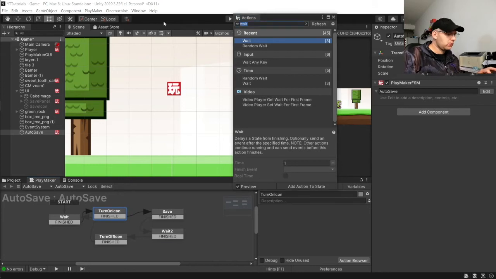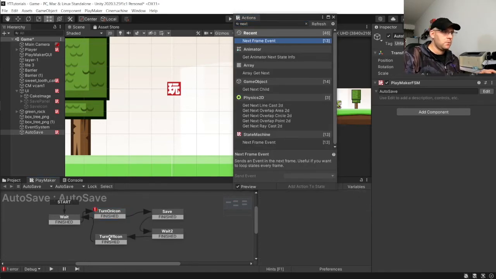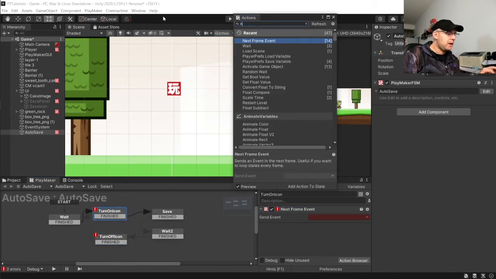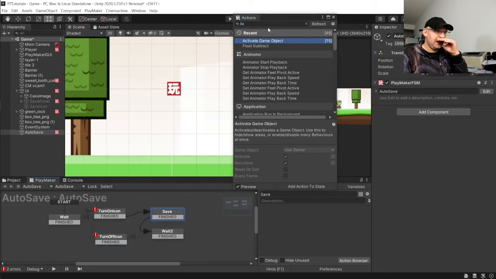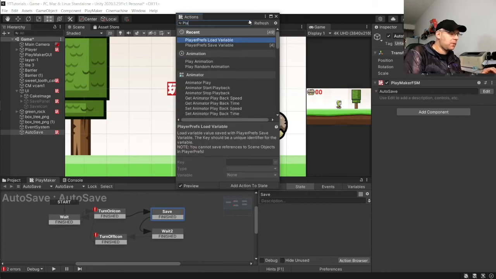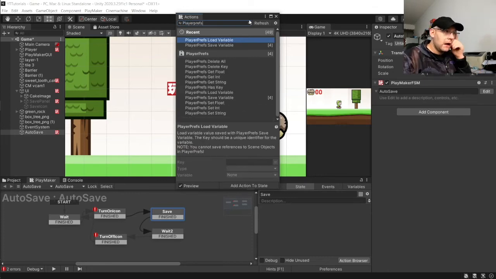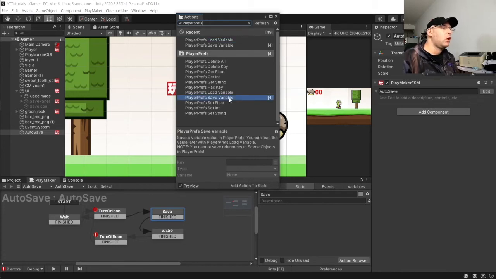Okay, here we want to do a next frame event. Put it on here as well. I like to do it this way. It saves me having to type in things multiple times, and we want an activate game object, and an activate game object here. And then for saving, saving is done by player prefs. So we put player prefs, and we have some different options here. We can get, we can set float, save a variable, set a string. Now, variable will offer much more options for saving, so we're going to choose that.